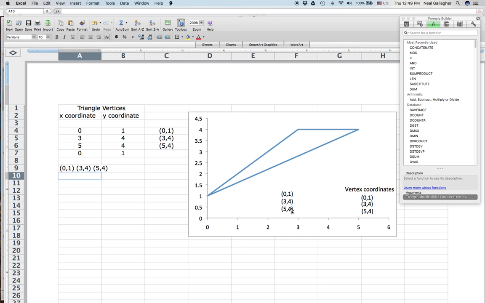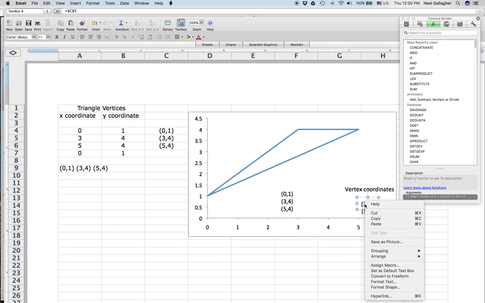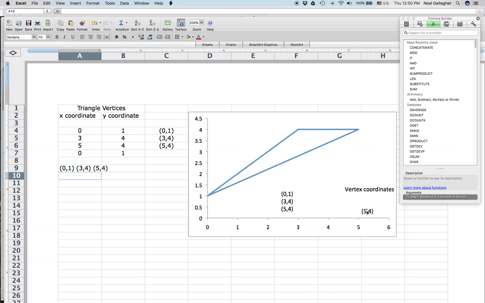Okay, so now I figured out how to get my three coordinates all together like that, so I don't have to worry about all the problems I had before. So let me just delete these. Delete. There. Delete. I just hit delete there and then hit delete. So those are gone.